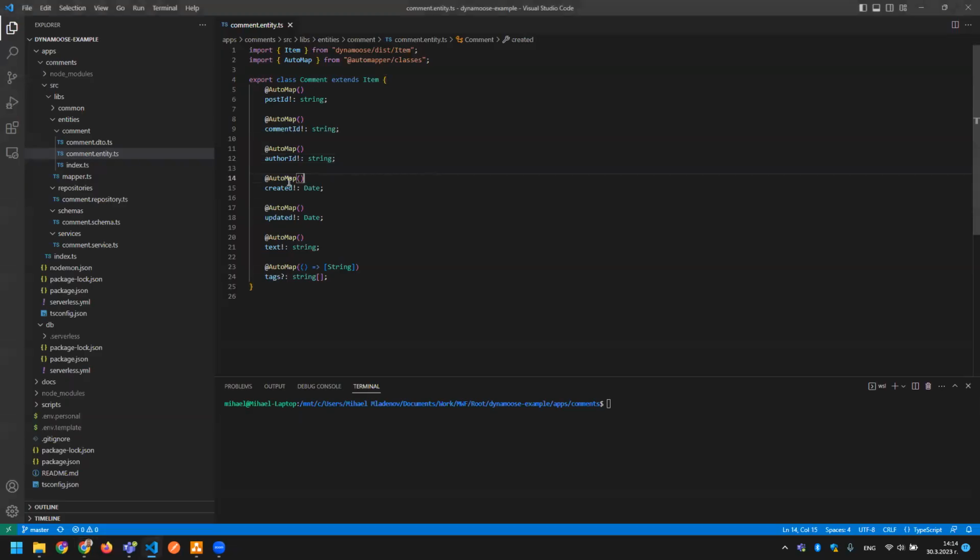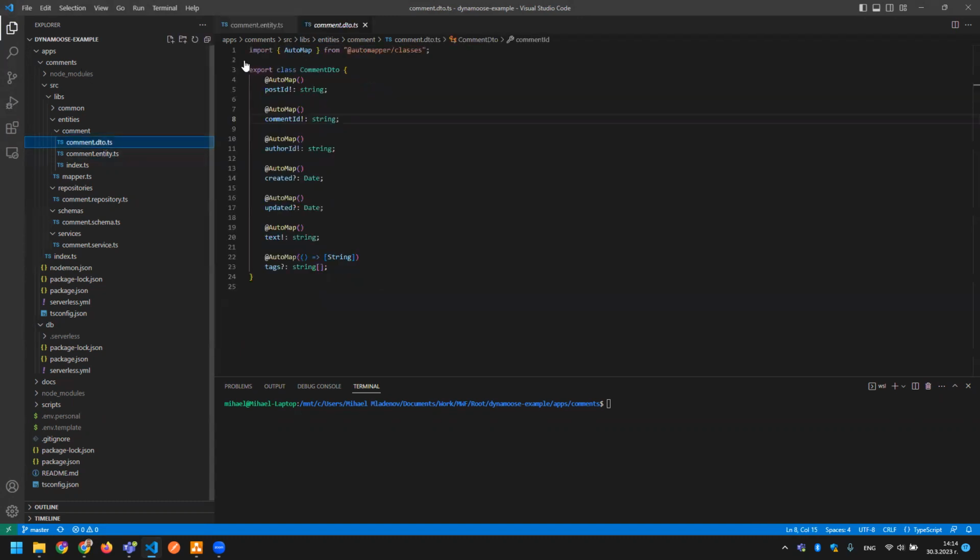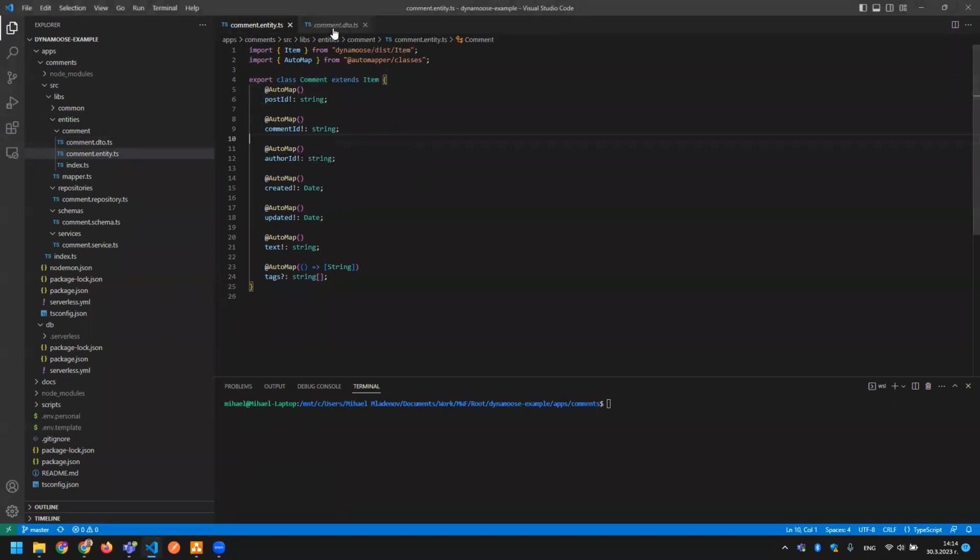What we can do with this entity, which is not part of Dynamoose but I think is very useful as well, is use this automapper package for Node. If we have two different classes, for example an object with the type of comment, it allows us to very quickly turn it into another object without having to manually write that this field corresponds to this field.